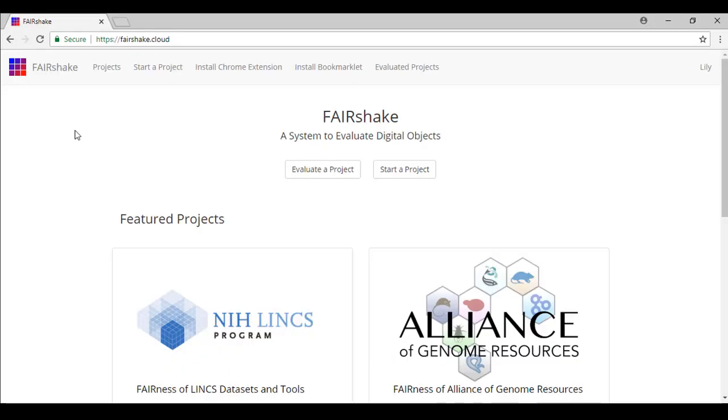FAIRshake Google Chrome browser extension and browser bookmarklet for Google Chrome, Safari, and Firefox provide easy access to display and perform FAIR assessments on any relevant website. I will demonstrate how to install and use the FAIRshake Google Chrome browser extension and the FAIRshake browser bookmarklet.